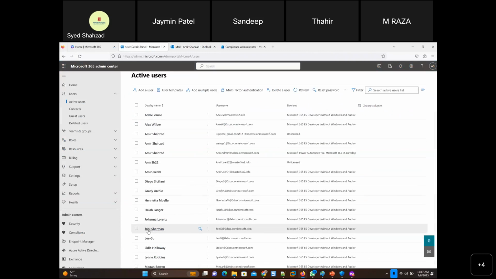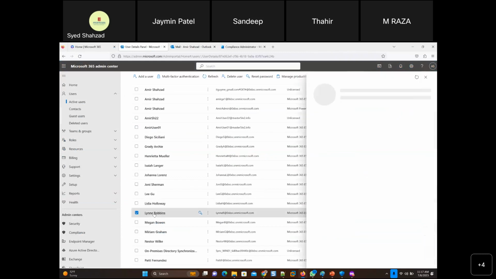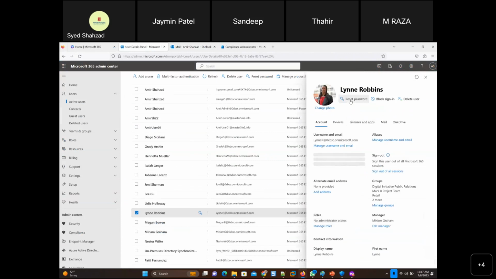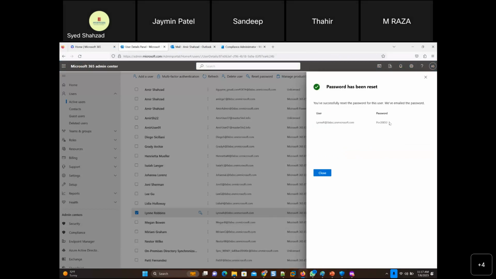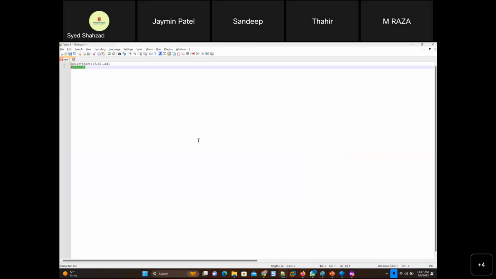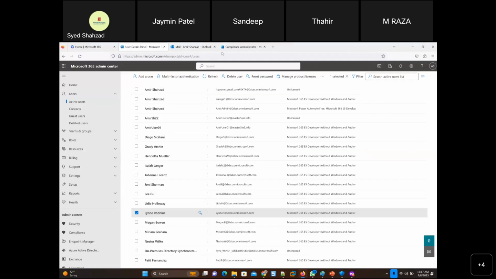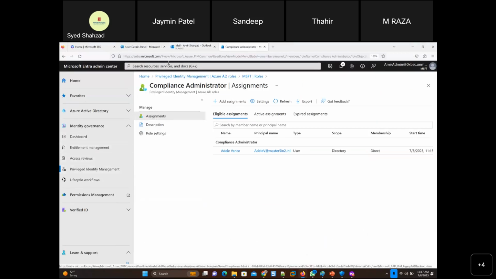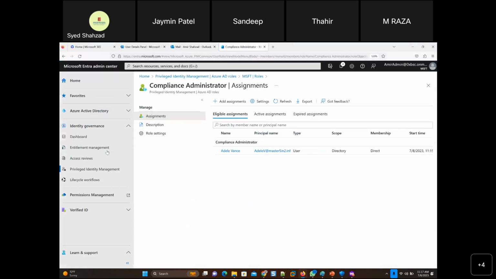How about some totally new user who has a Microsoft 365 E5 developer account? E5 must be there. So how about Lynn Robbins? Okay, Lynn Robbins. I need her username and password, and I'll put it in my notepad. And then I'll go back and assign her the privileges. Oh yeah, I created just that account so that the email came.